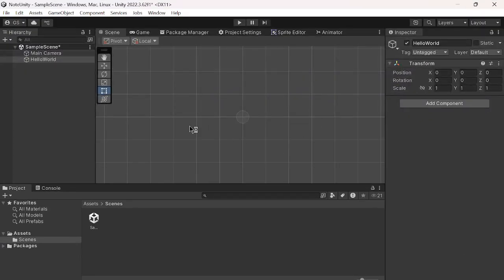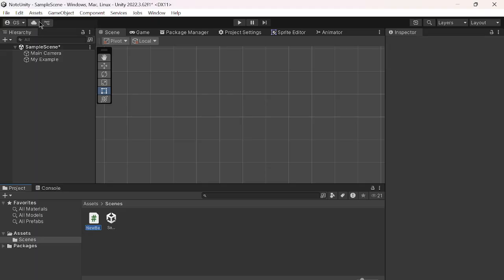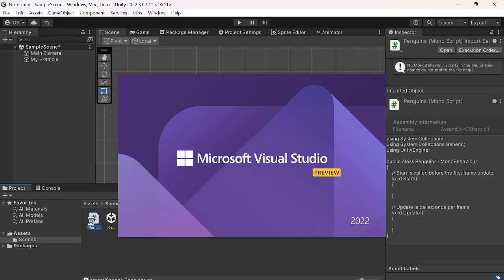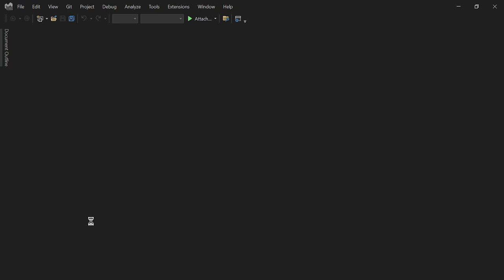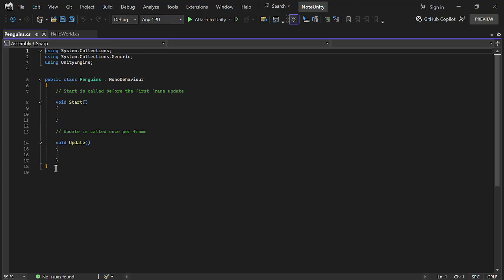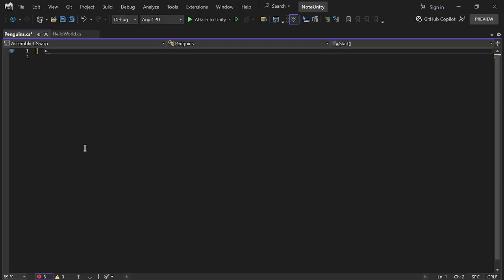All right, I've already loaded up one of these Unity projects, because it takes too long and I don't have enough video space, and I also already have a sprite. So we're using Hello World. I'm going to rename that to My Example. First up, we're going to start our C# script. Let's call it Penguins. Penguins.cs, there we go. Open it up. I have downloaded Microsoft Visual Studio. I really recommend it. Go ahead and download it, and then you can start using it.